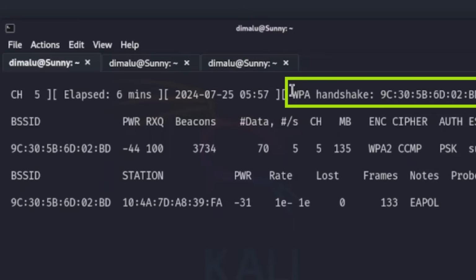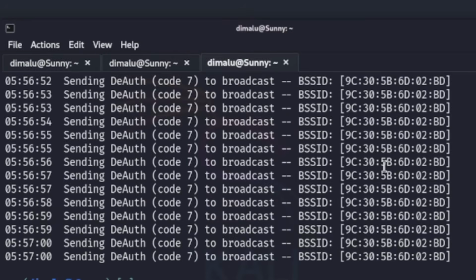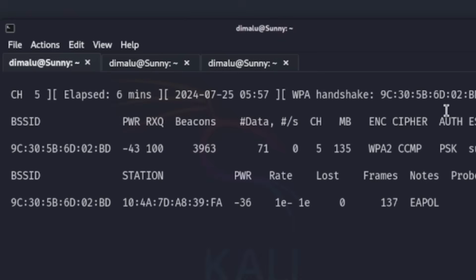So guys, that's how the de-authentication attack works. It sends de-authentication packets to the devices connected to your target network and forces them to disconnect, and when they reconnect, Airodump captures the four-way handshake. Now that we have captured the four-way handshake, we don't need Airodump to keep running, so I'm going to exit it by pressing Ctrl+C.